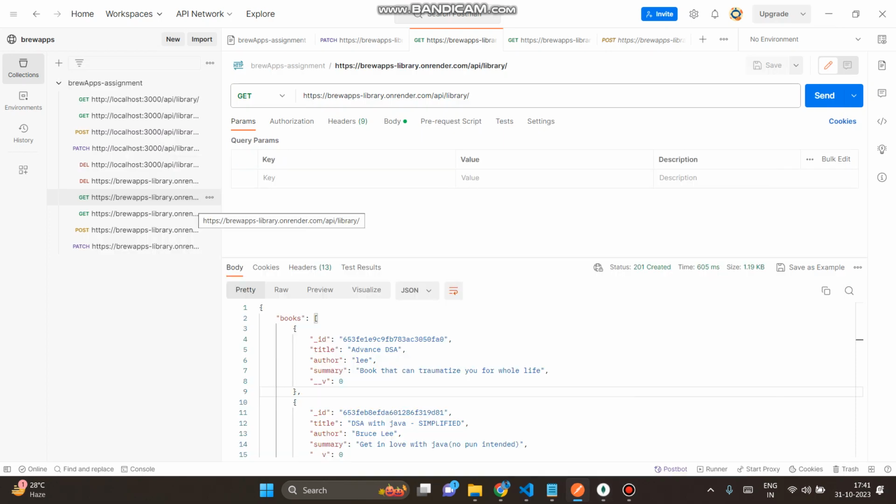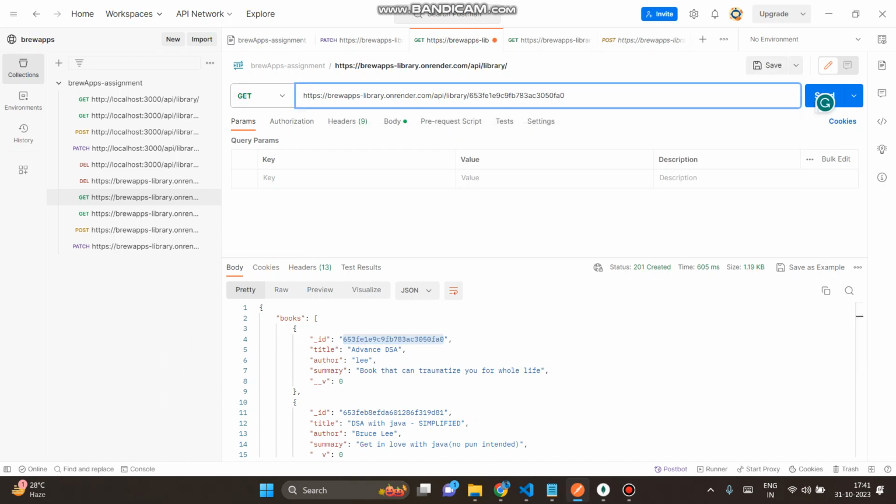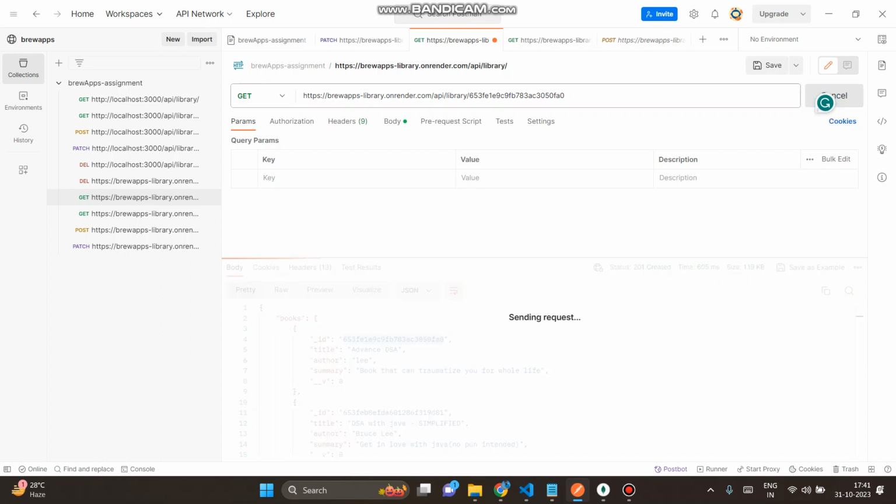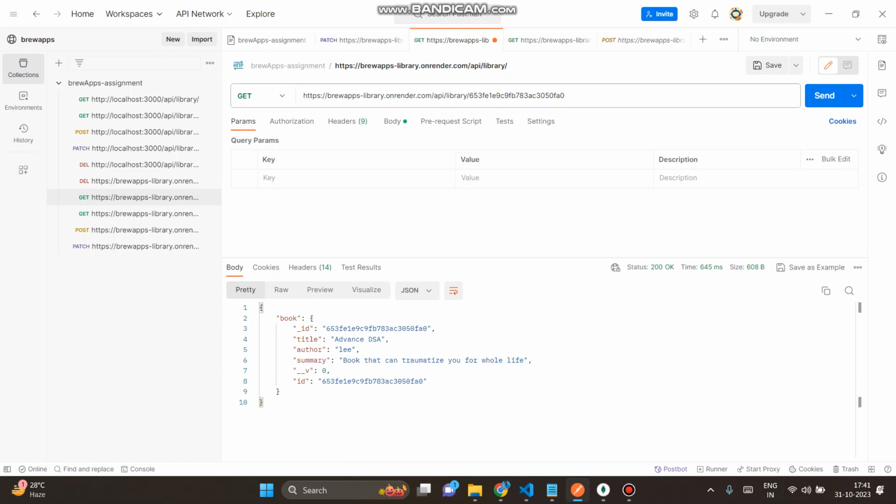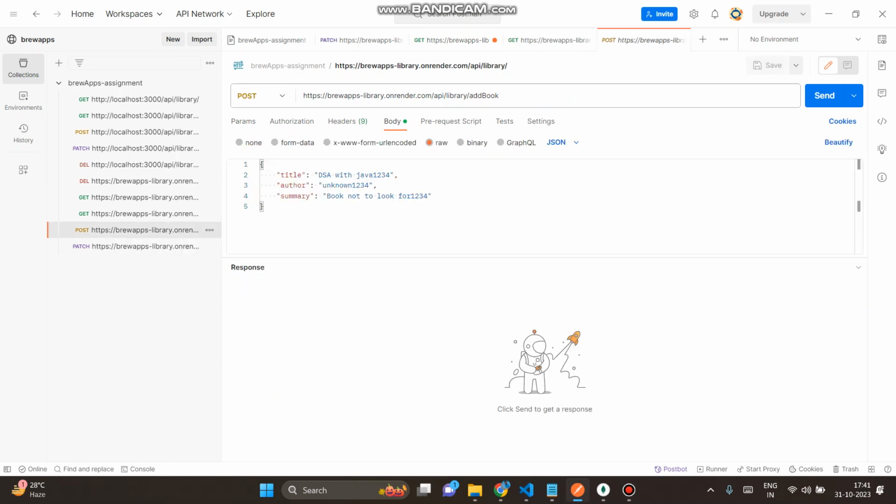The second API endpoint is getting the book by a particular ID. So if I want to retrieve the information of this particular book, I'll copy this ID and paste it over here, and I will hit a get request to retrieve this particular book. So if I hit send, I'll receive that particular book. So these are the two API endpoints. The next API endpoint is for the post request. This is for creating the book.